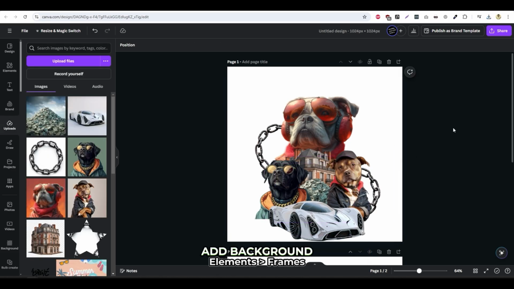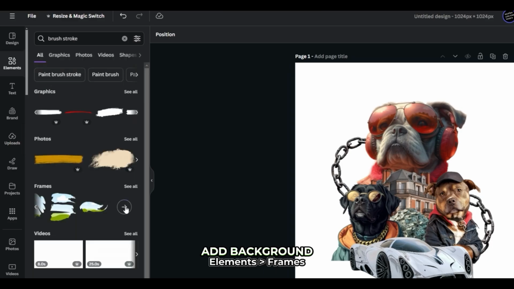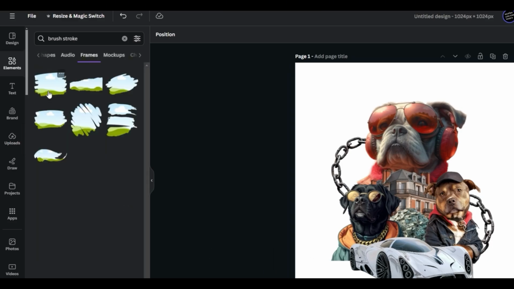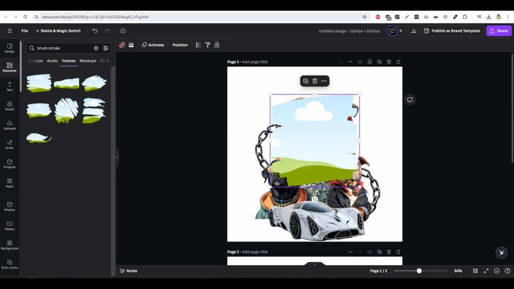We will add background to our design. Go to Elements, then Frames, and select a frame you want. I'll choose Brush Stroke Frame, click on the frame you want and scale it. Make it big that it almost covers the entire design.